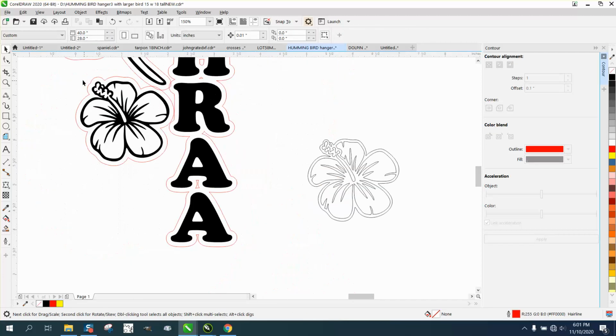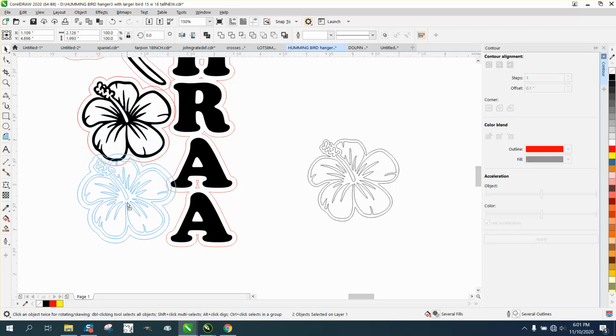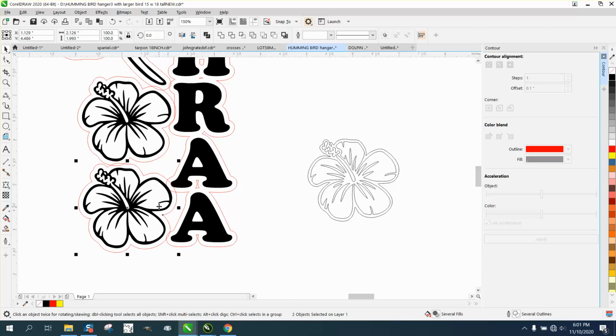Now I've still got my nudge factor set pretty low so I can nudge it over just ever so slightly. Control D and make a duplicate and then just put it where it's going to touch the letter in the next flower. And it'd really be cool if it would touch all 3 letters. So we can nudge it down just a little bit and actually nudge it over.